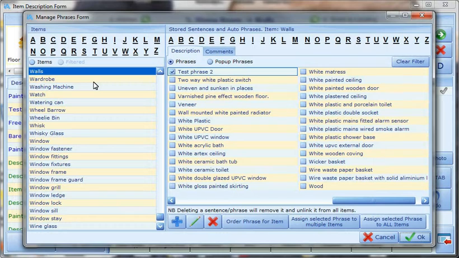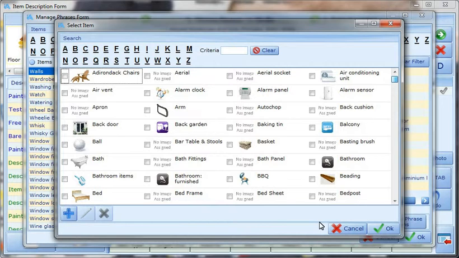To link a phrase to multiple items at once, you could highlight each item on the left that you wish to associate the stored phrase with and tick the checkbox next to the phrase in question, but in most cases it will be more convenient merely to highlight the phrase in question by clicking on the text, not the tick box. Choose Assign Phrases to Multiple Items and tick all the items you wish to associate the phrase with.